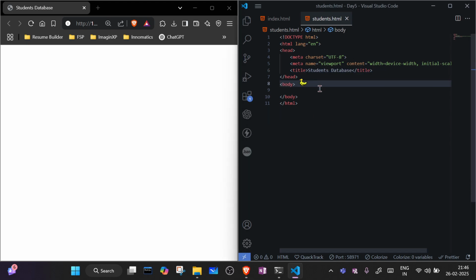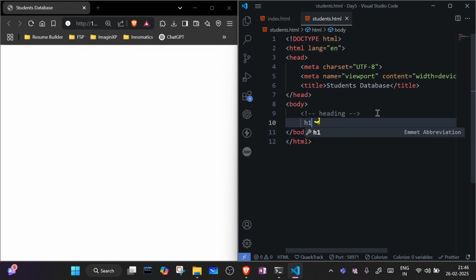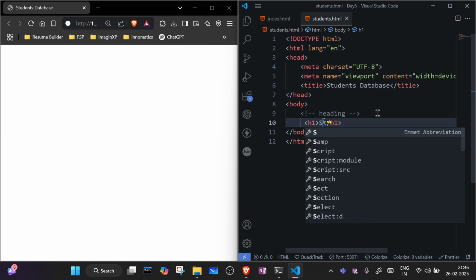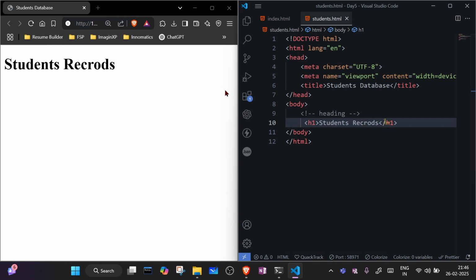Now what we have to do, before creating the table, let me write one heading. Okay, h1 heading with content h1, and here I will write content is what? Students records. Okay, so this heading is coming.